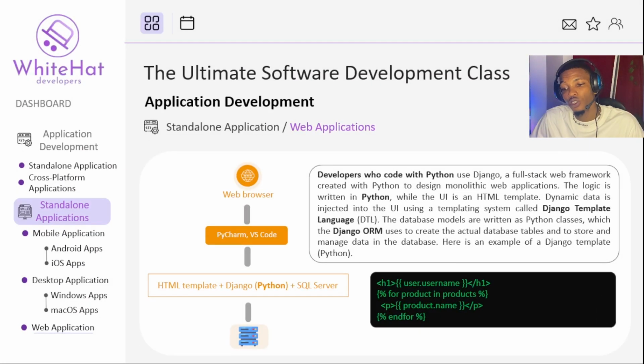Developers who code with Python use Django, a full-stack web framework created with Python to design monolithic web applications. The logic is written in Python, while the UI is an HTML template. Dynamic data is injected into the UI using a templating system called the Django template language. The database models are written as Python classes, which the Django ORM uses to create the actual database table and to store and manage data in the database. Below also is code written in Django using the Django template language to display information on the user interface.